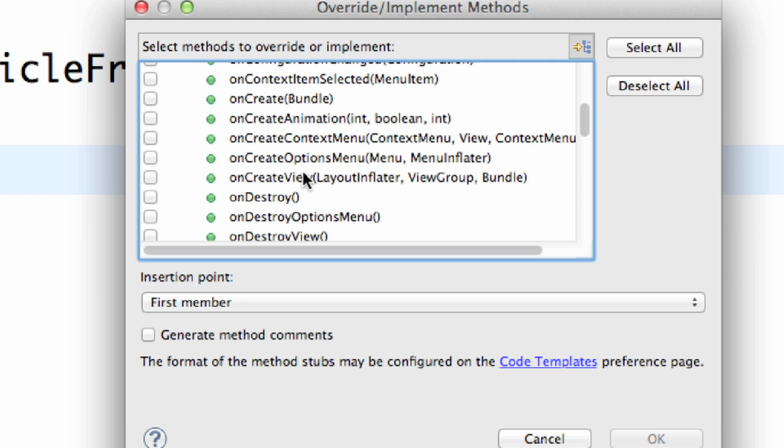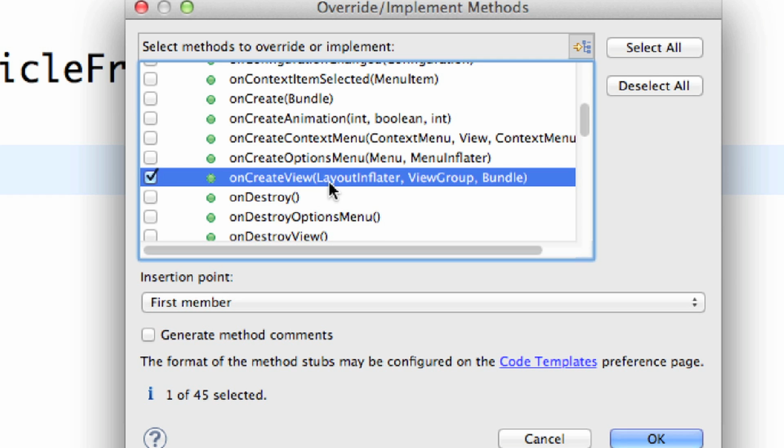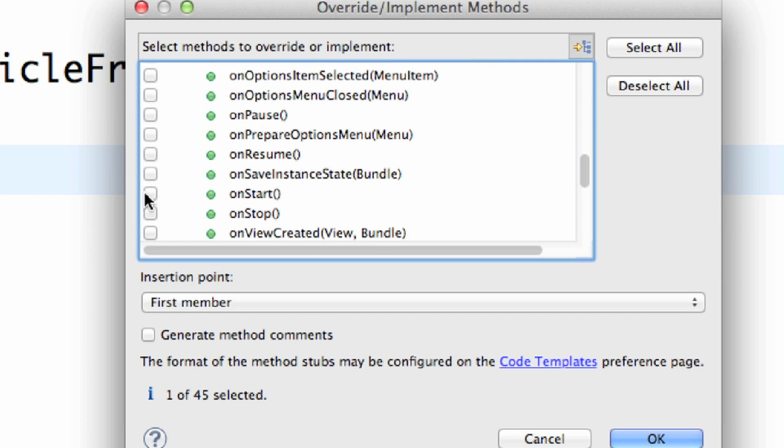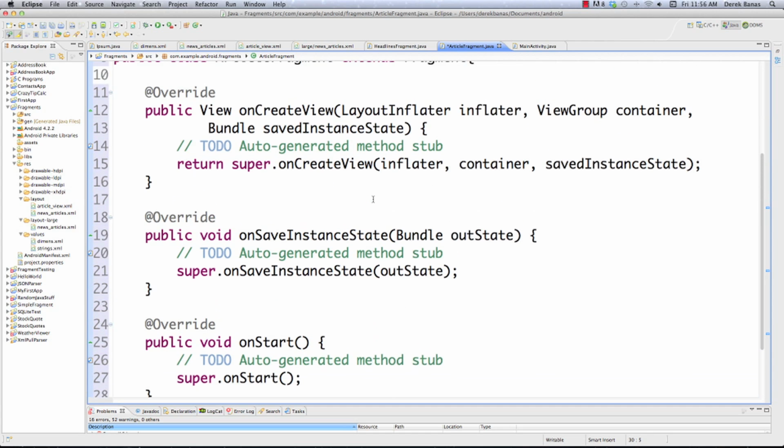Just scroll through here, and there it is. Check that guy. We're also going to want onStart, select that guy. onSaveInstanceState is going to be good as well, because we're going to want to pass positions around. And that should be it, so let's hit OK. And there we go, have all of them in there.